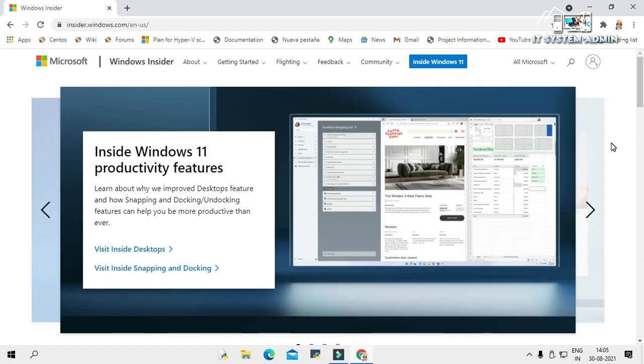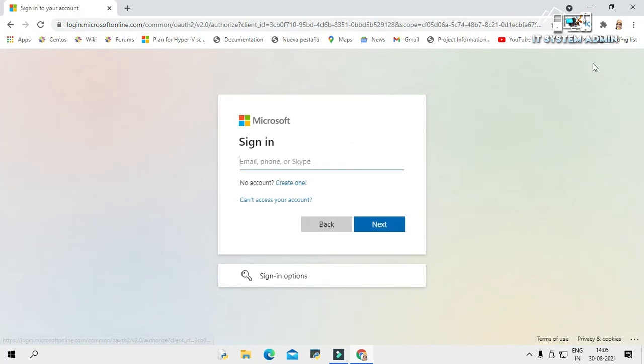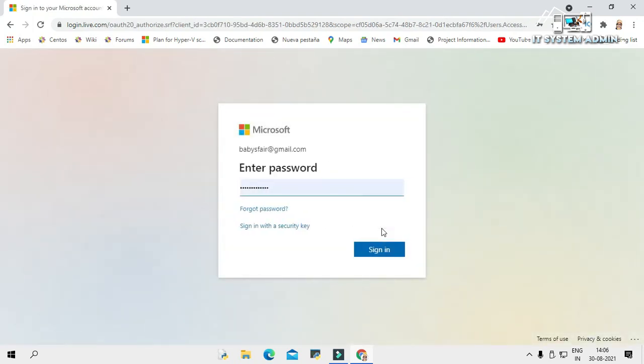First of all, you need to sign in with your account. Click on the sign in button here. Give the email address. Next. Now enter your password. Now click on sign in.